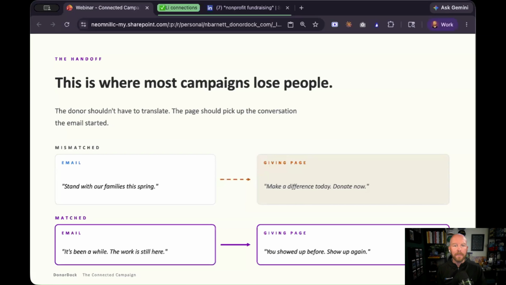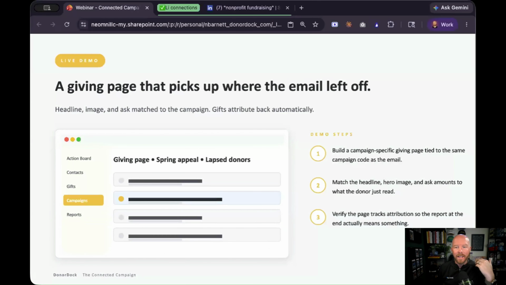For digital campaigns like this, I always recommend that you build out a custom giving page. Don't use the generic one on your website for the everyday donation that's serving a different purpose. You want to create a giving page that matches the giving request. That ensures your giving page picks up where the email left off. The headline, the image, and the ask match the campaign.